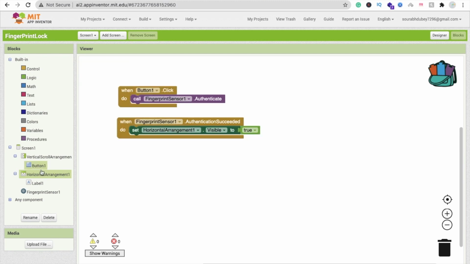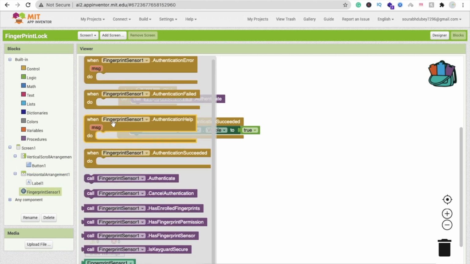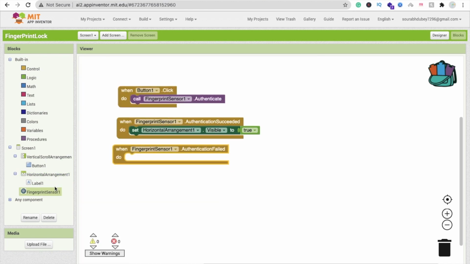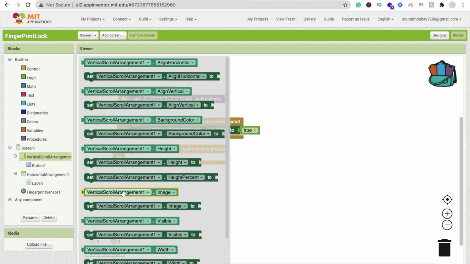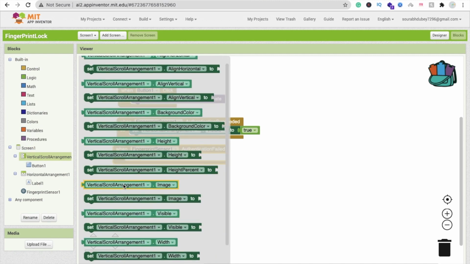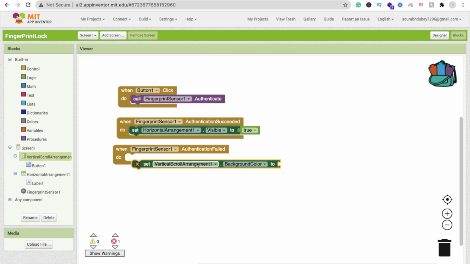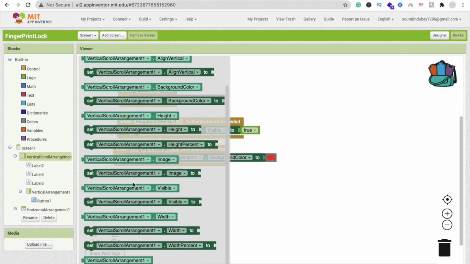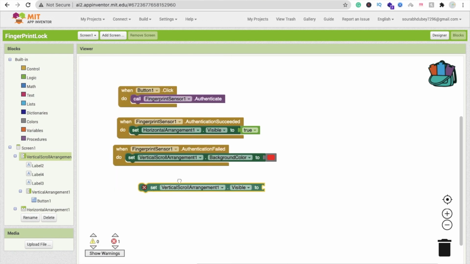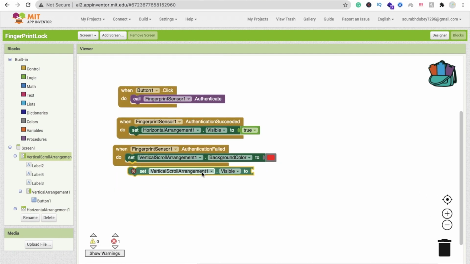But if the authentication is failed, then we will change the background color of this screen, or of this vertical arrangement background color. I'm going to make this one green. No, not green, I'm going to make it red. Just type red, and make sure you hide this vertical arrangement. This one, set visible should be false. And no, not in fail, in the succeed.